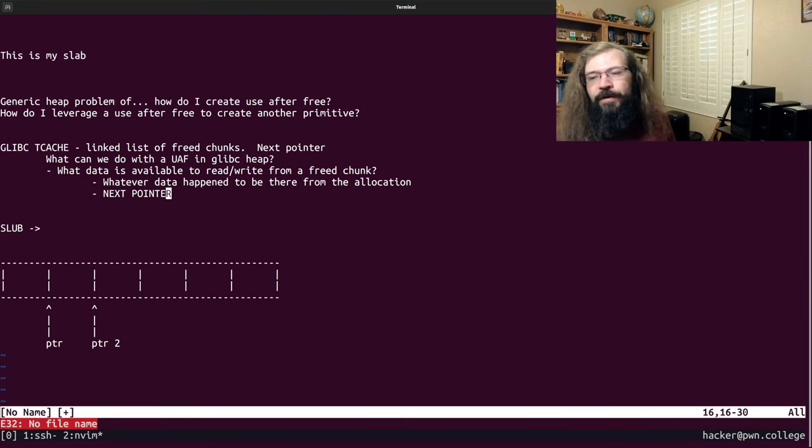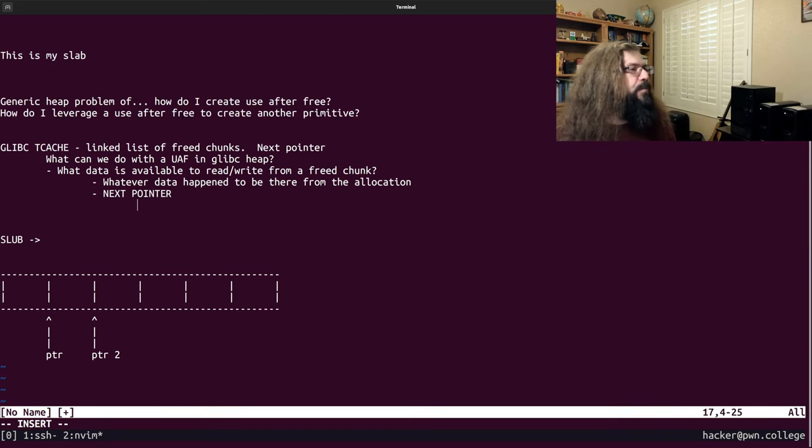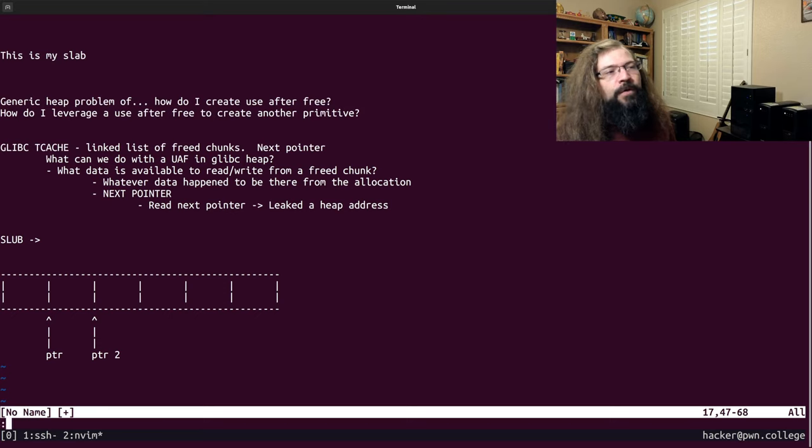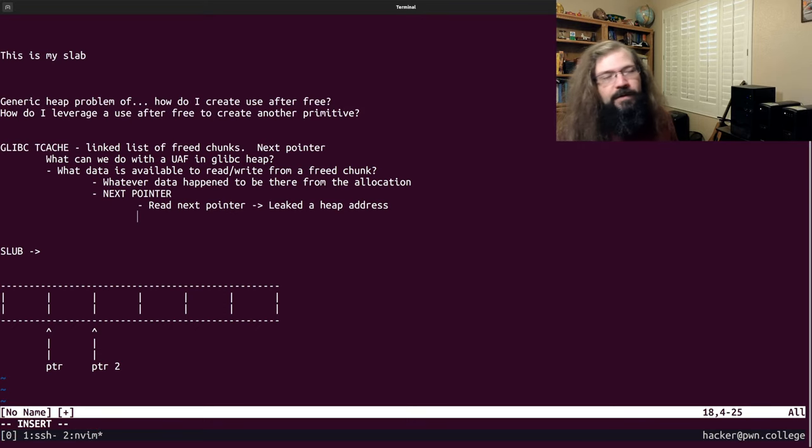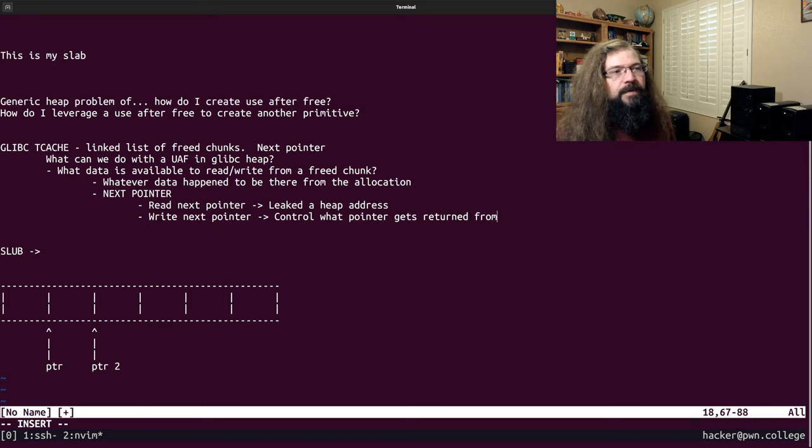And this next pointer is a powerful thing to be able to interact with. If I can read the next pointer, then I have leaked a heap address. We're going to ignore safe linking for our purposes here. If I can write the next pointer, then I can control what pointer will get returned from an alloc call or from a malloc call.